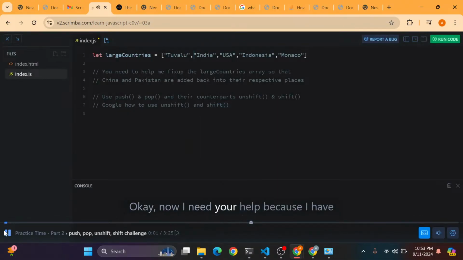Okay, now I need your help because I have messed up our large countries array. As you can see, in first place I have Tuvalu, and in fifth place I have Monaco. However, neither of those countries are large enough to deserve a spot in this large countries array. Actually, Tuvalu is a tiny island state far out in the Pacific Ocean with just over 10,000 inhabitants. And Monaco is a tiny state in Europe that's smaller than Central Park in New York.